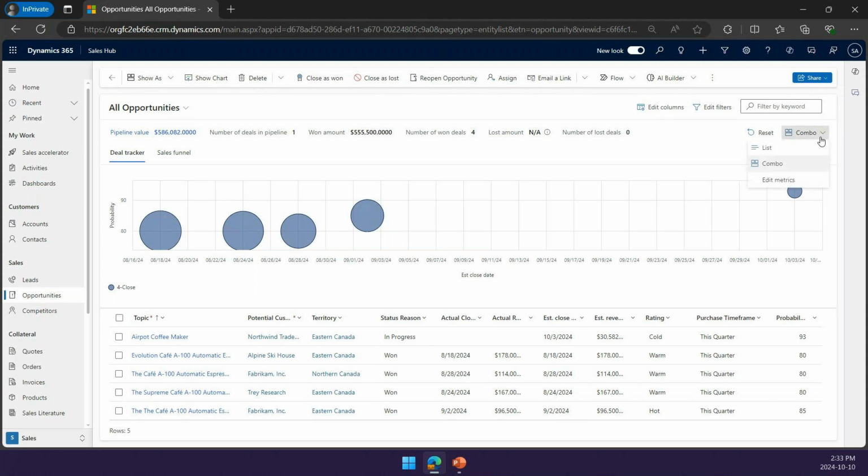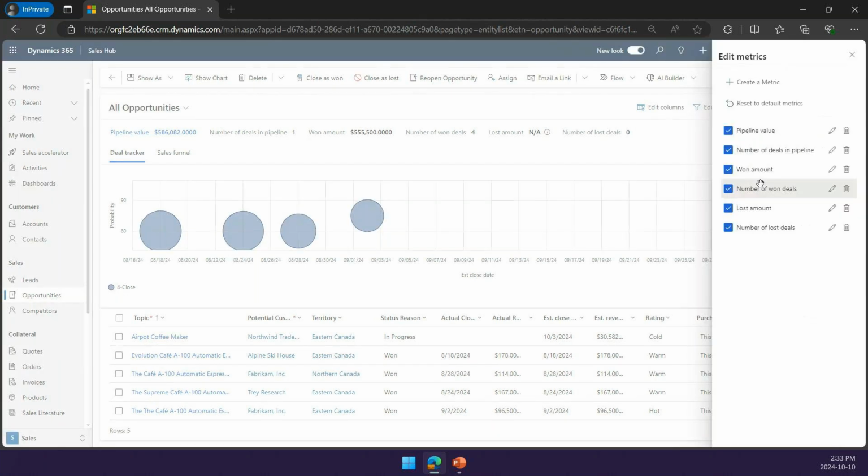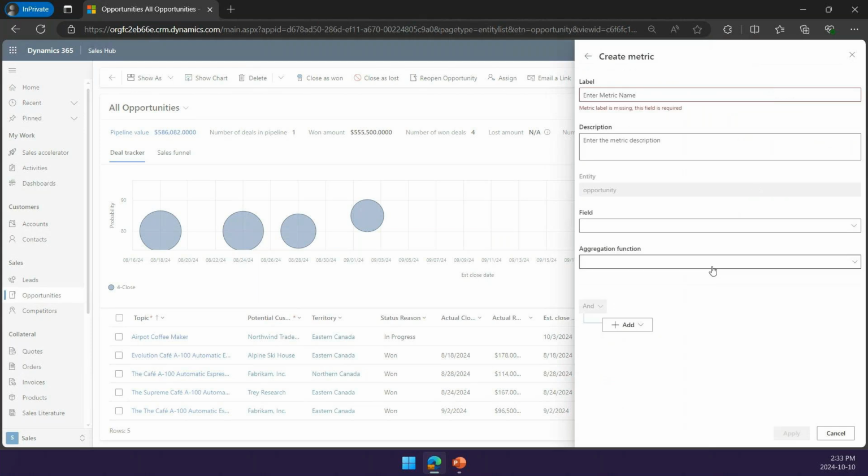So in this pipeline view, I have the option default to the combo here where I see the deal tracker and the list. I can change my metrics that are showing at the top, so you can turn them on or off, and I can even create new ones based on any fields. If you have a custom field that you'd like to use, you can do that, and we have our basic aggregate functions available.